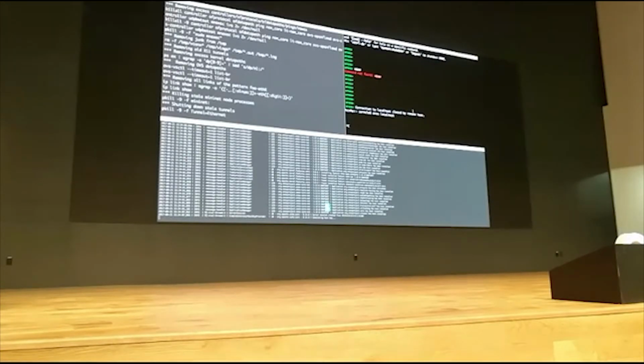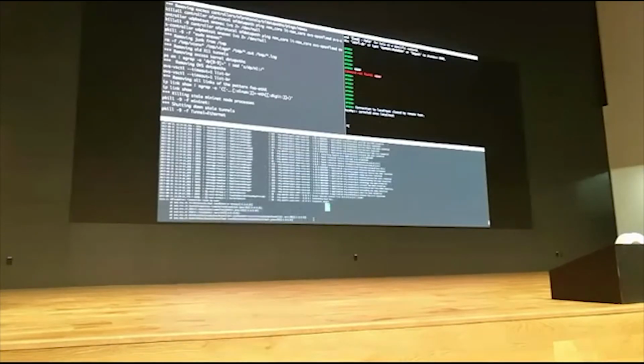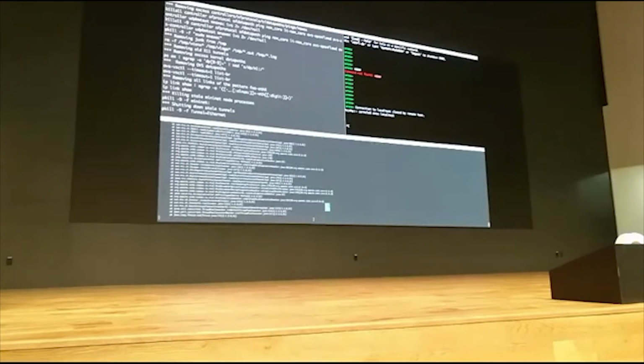Yeah, there are definitely some performance issues and exceptions. Okay, it's not the right day for demo. There are definitely performance issues.